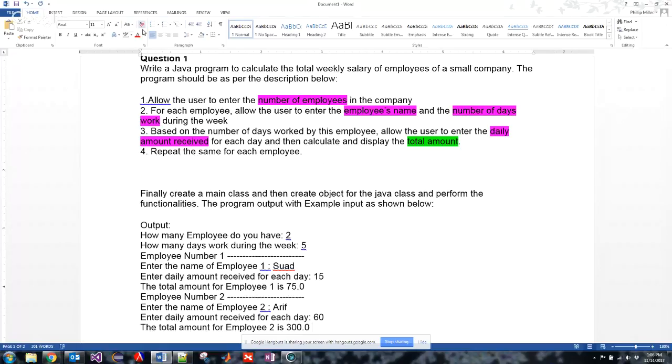So in that case, I'm going to recapture these inputs. So here's how many employees. Here's how many days. Here's the name of the employee. Here's the daily amount. And then that name and daily amount is repeated for each employee, and the total amount is outputted for each employee.